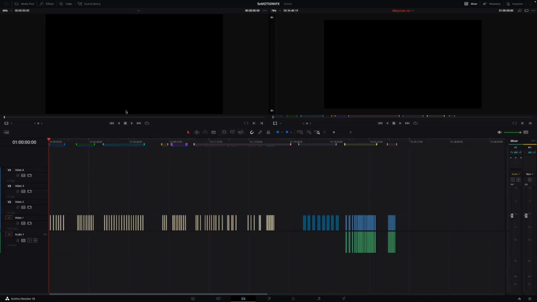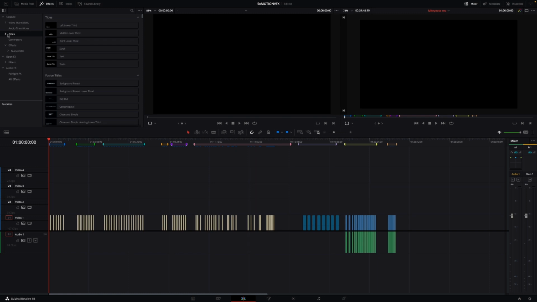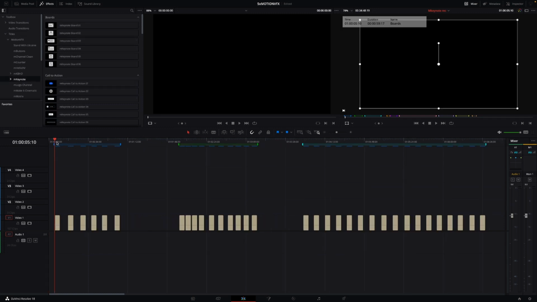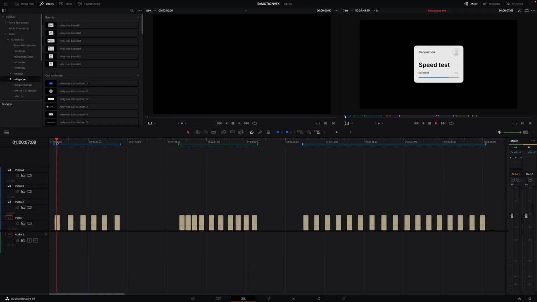Okay, so here we are in DaVinci Resolve looking at the mKeynote, and this is actually a pretty huge pack. It has a lot of different things, so I'll just quickly run you through them. First up, to find the first part of the effects, we'll go up to Effects, into Titles, and I'm going to MotionVFX here, and then I'll go into my Keynote. In my Keynote, I actually have boards, and boards are what they sound like. Different boards you can use in your videos. You have different looks, and they can all do different things, or give you different information.